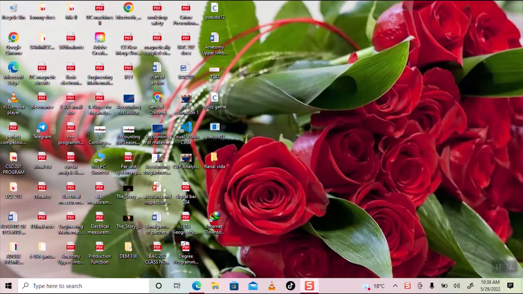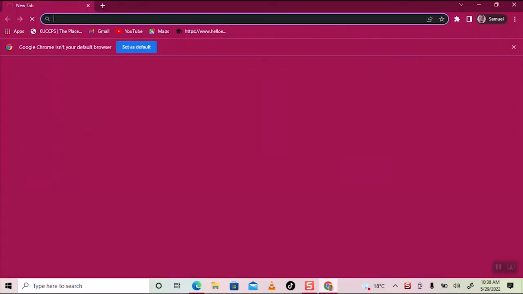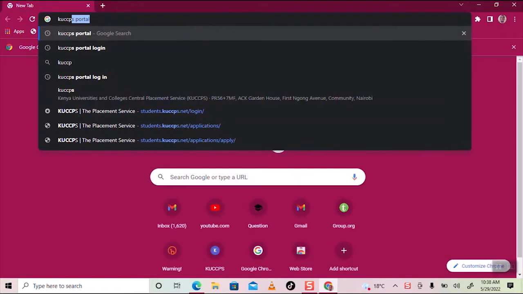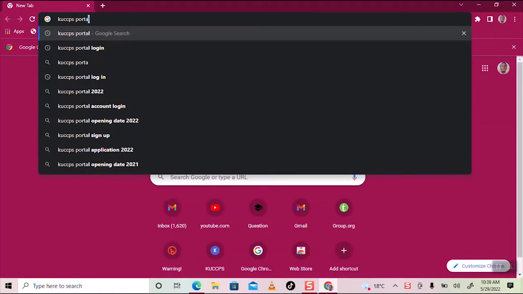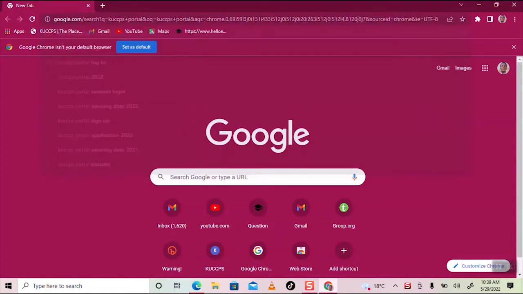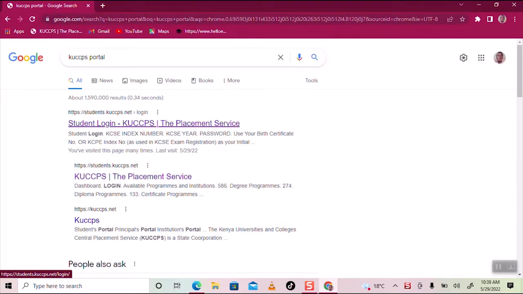Okay guys, the first thing we do, we go to our web browser. It can be either Microsoft Edge or Chrome, but in this case we're going to use Chrome because that is the browser that I'm used to. So we open it. Then on top here on the search bar we type KUCCPS portal. We click on the first link here.